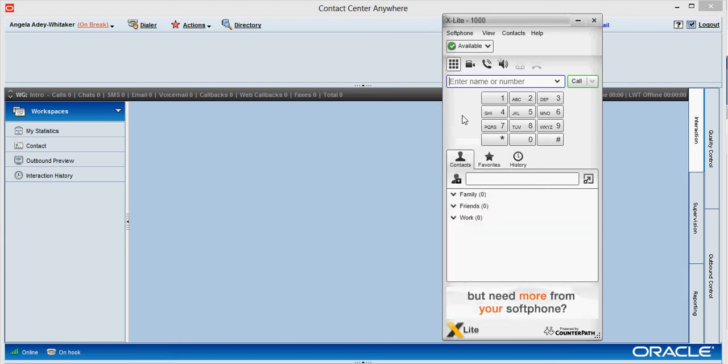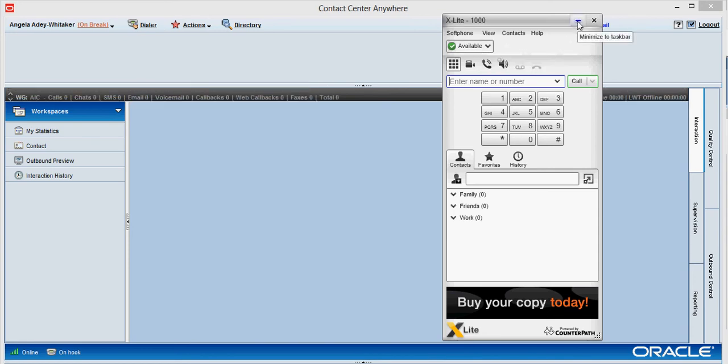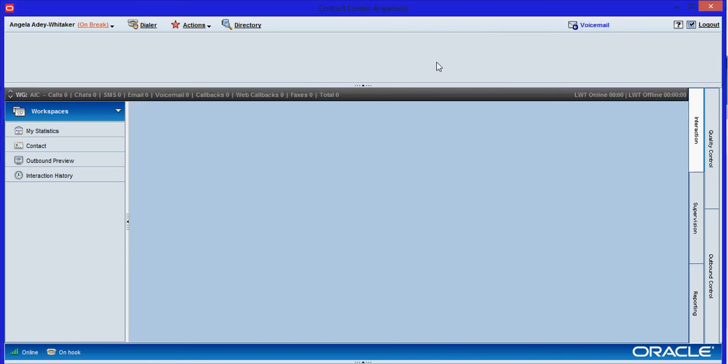This is just going to be a quick guide for using the CCA, the Contact Center Anywhere for Primero. First thing you want to do is make sure that you have your Xlite open and available, which it is. And once you have that ready, you can go ahead and log into the predictive dialer and start making calls.